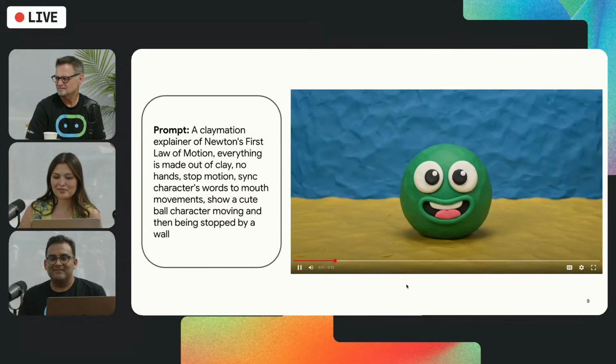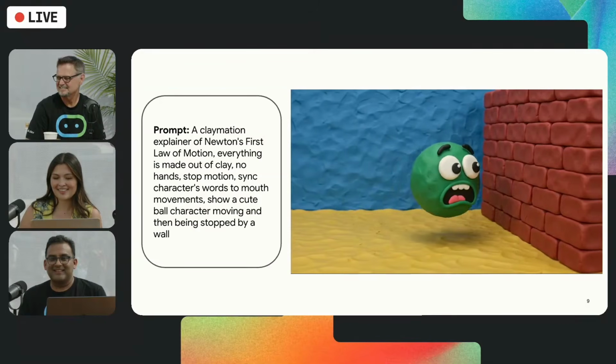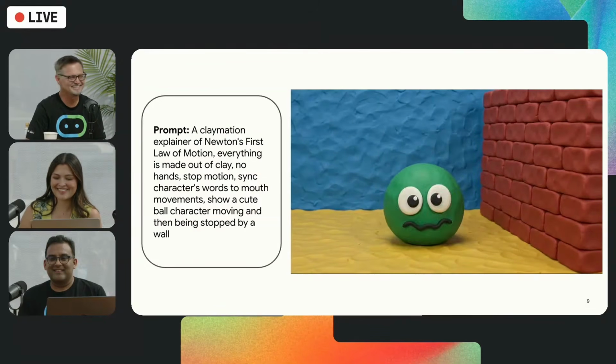An object at rest will stay at rest, and an object in motion will keep moving forever. Unless stopped by a wall.